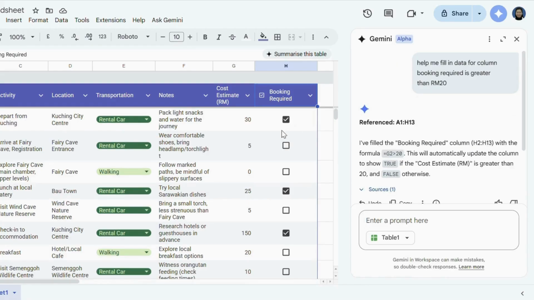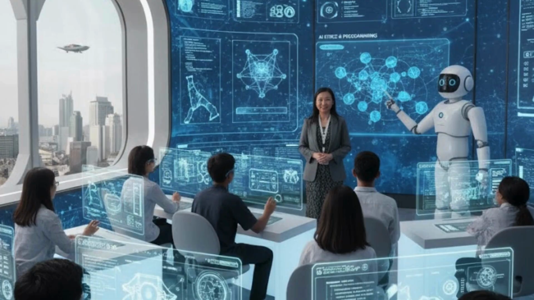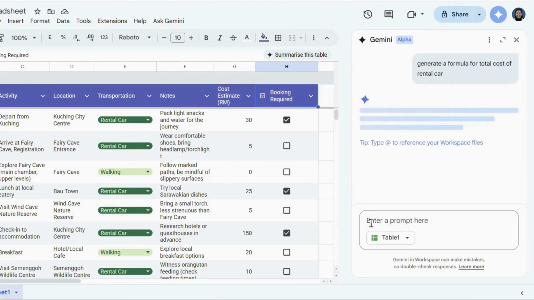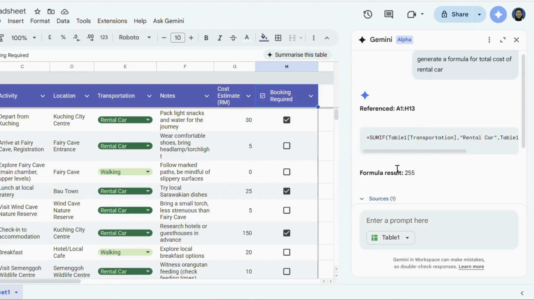Then we see how Gemini helps you generate a formula by entering a prompt, say, generate a formula for total cost of rental car. And Gemini helps you calculate the total cost of rental car as a total of RM255.